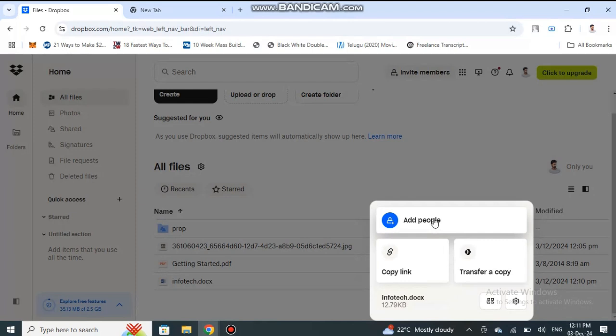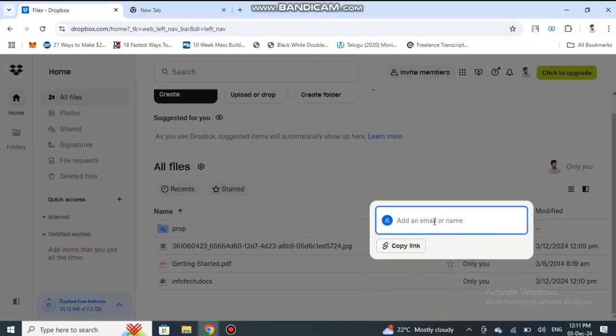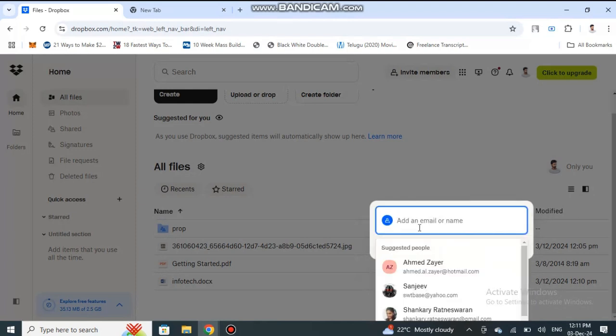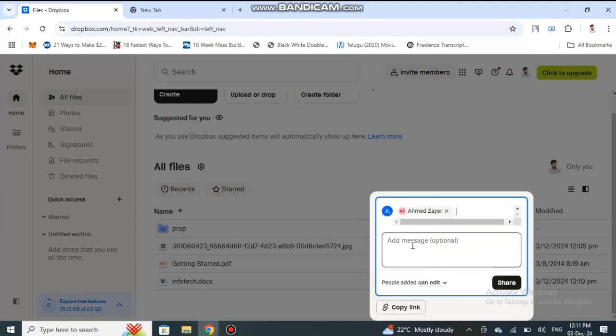If you hit on this add people option here, click on add people and then add the name or the email of the person who you want to share it with, select them. You can add a message if you want to and also click on share.